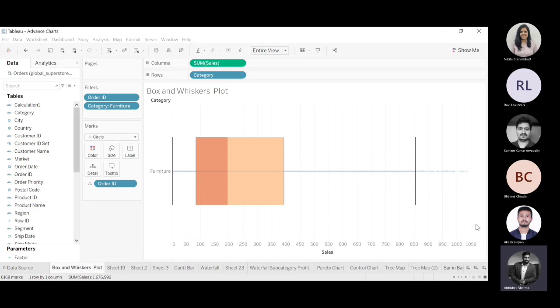So these are divided into four quartiles, and whatever values lie above this are all my outliers. That is pretty much it for this. And this is my lower bound here, the minimum value, and this is my upper bound here.